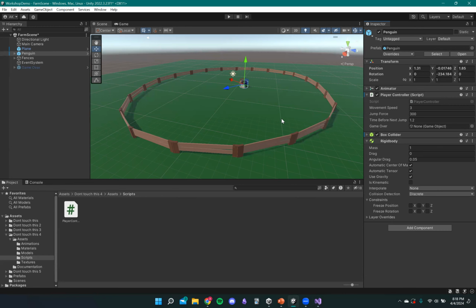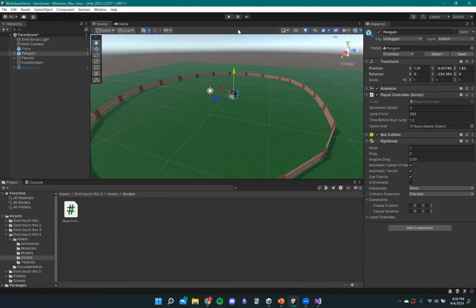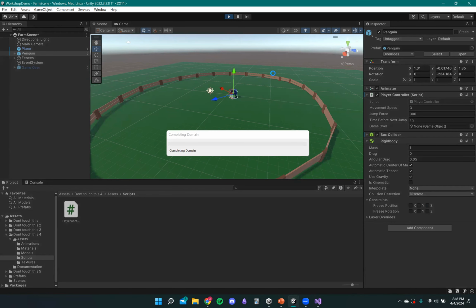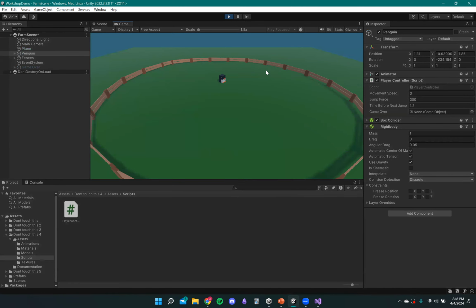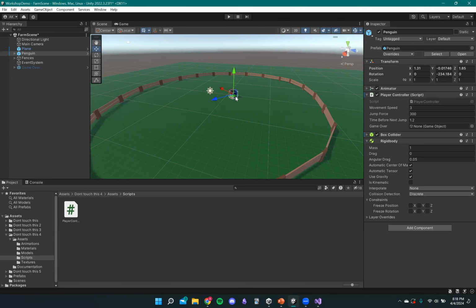So I explained all of it with all of it on. If I run this, everything works like it should. I should be able to use WASD and the penguin can move around and jump. So that's all just due to the script that we attached to it.